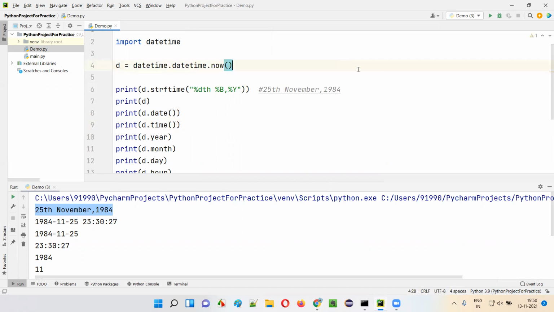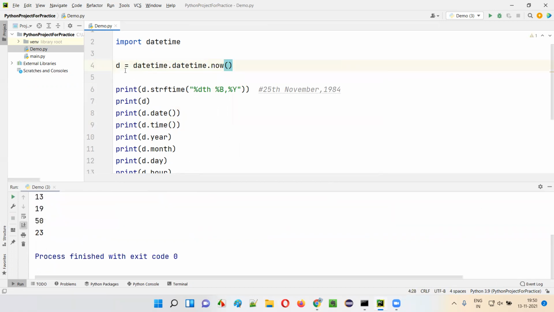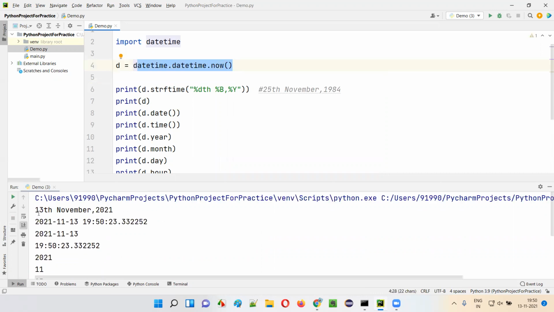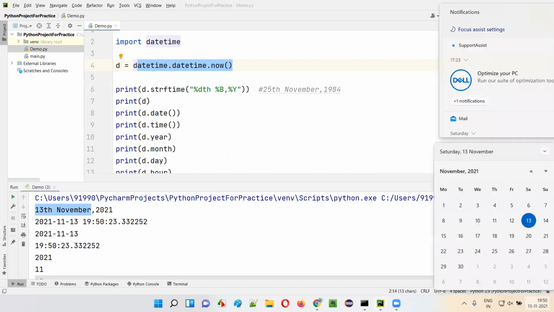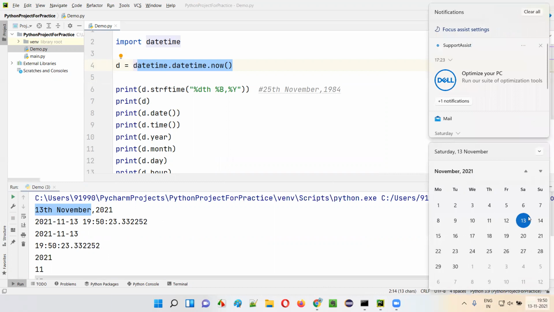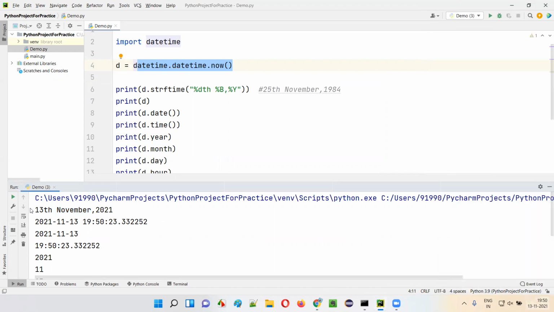Now, guys, if I run this code, you'll see d will be storing the current date and time. Okay, you see 13th November. Today is 13th November only, right? As you can see on my calendar, today is 13th November 2021. So 13th November 2021, and here in the next line, the complete datetime. Okay, d is being printed, datetime along with microseconds. As you can see, these are the microseconds.